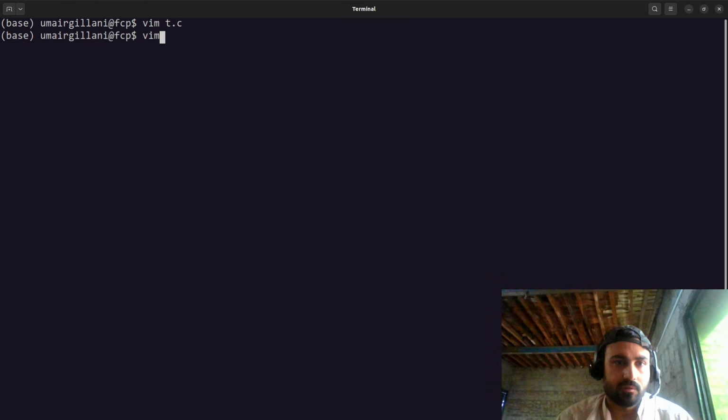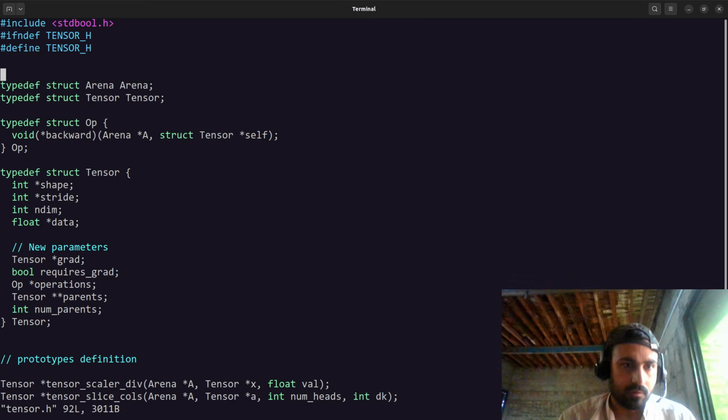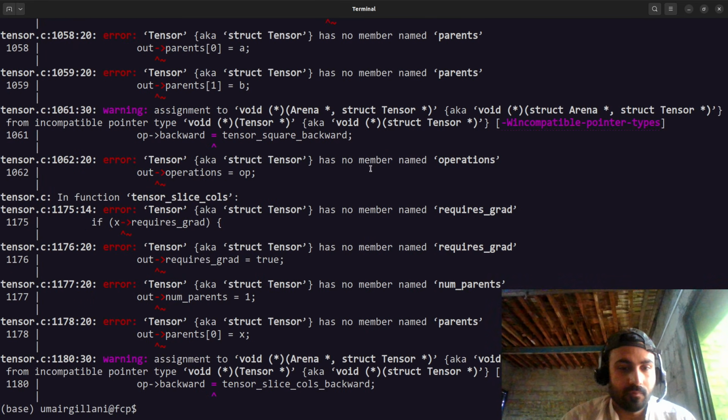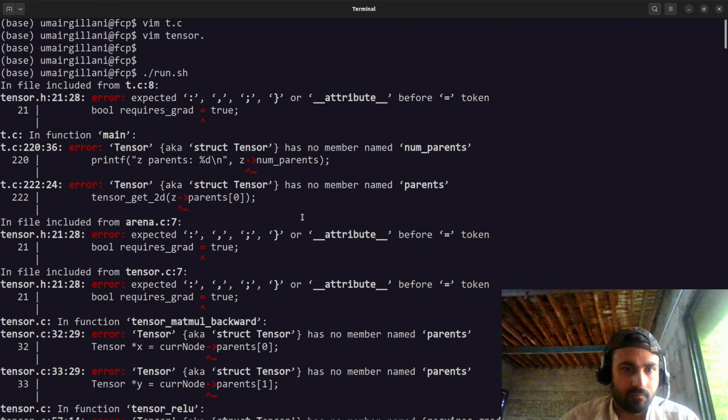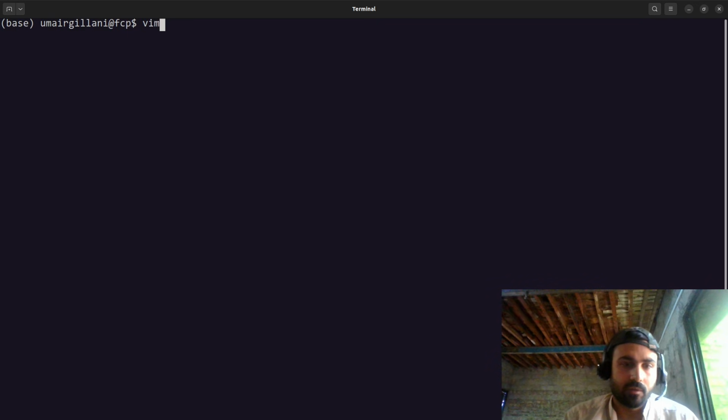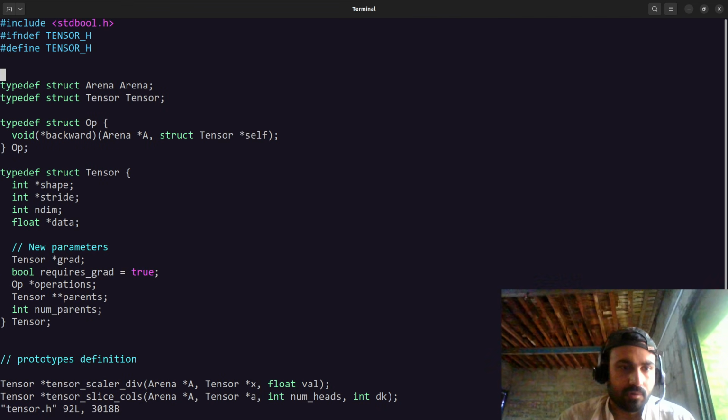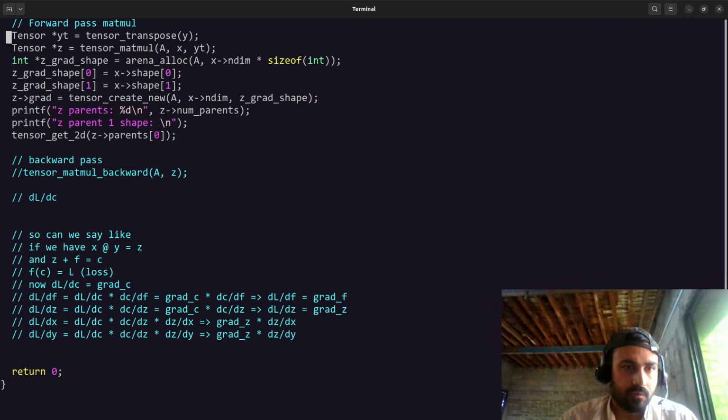Okay, so it's not having the parents information, and the parents information can only be available when out requires grad. So out will only require grad when A requires grad or B requires grad. So let's just do one thing. Wait a second. Let's just look at tensor.h. Let's see the architecture, the structure of this thing. So where is requires grad? Bool requires grad. Okay, let's not do it like this. Tensor.h. Let's do it like this.